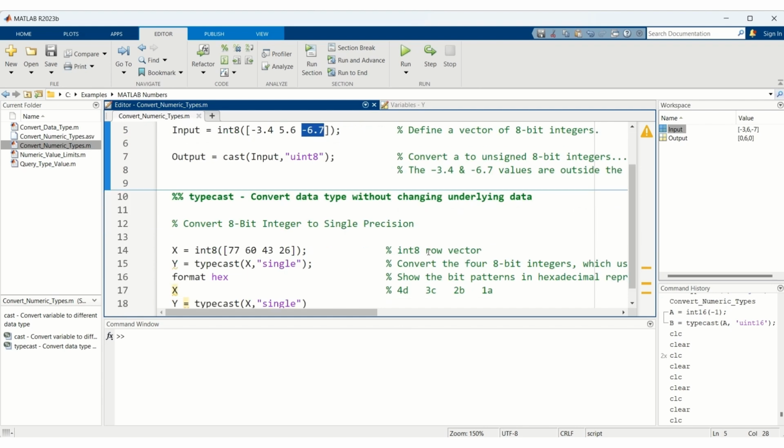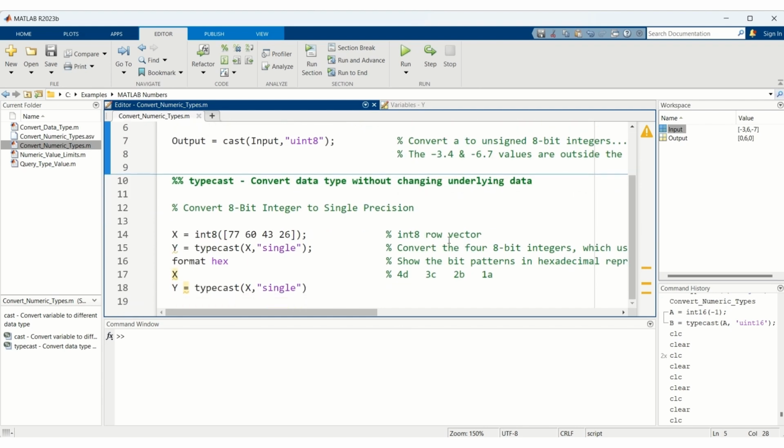The next one is typecasting. Here again I have created an example. Typecasting allows you to convert data from one type to another without altering the underlying data. That is very important. You can convert the data from one type to another, but it lets you not alter the underlying data. So whether you are squeezing bits together or rearranging them, MATLAB's typecast as well as the cast function come in very handy.